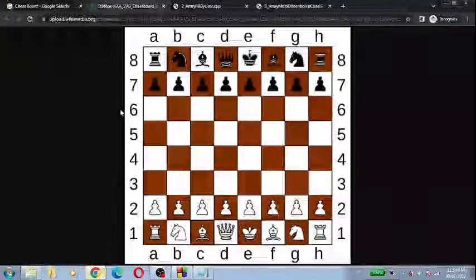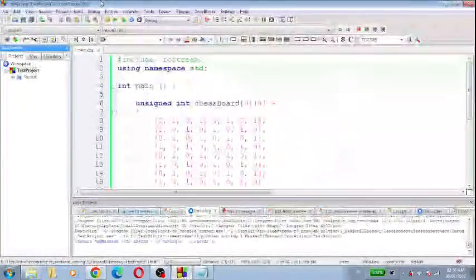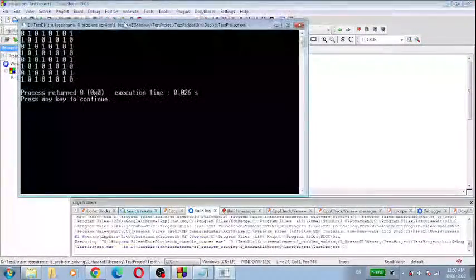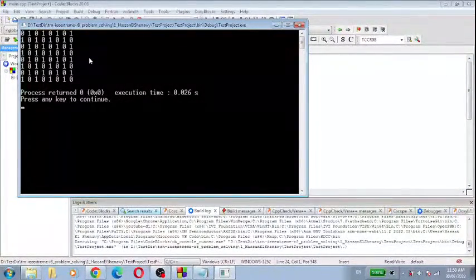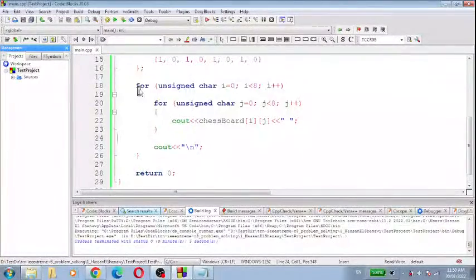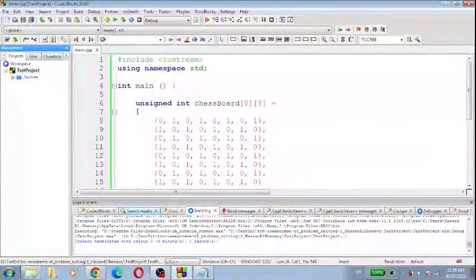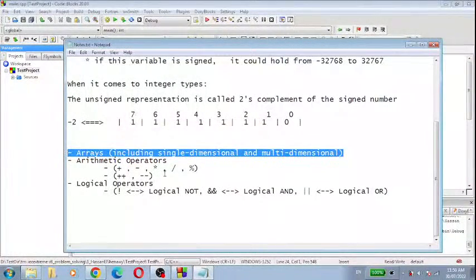You represent rows and columns actually, so it has 2 dimensions here. So let's run this, and now we got our chessboard. So that's it. I think we have finished our arrays by now. Okay, so this is finished here, as I think.